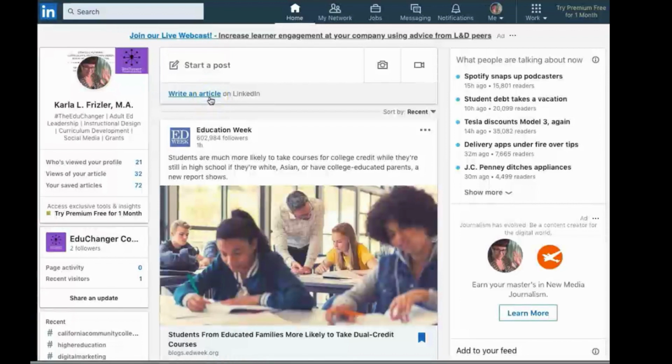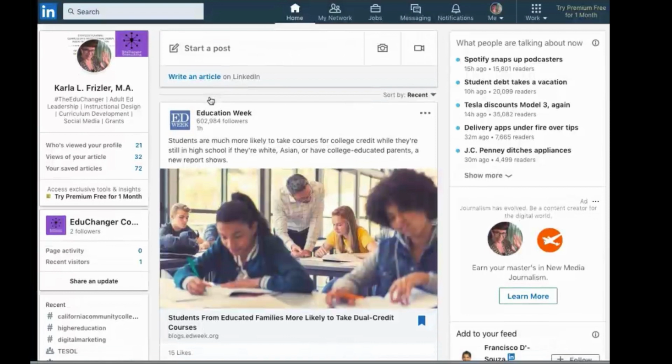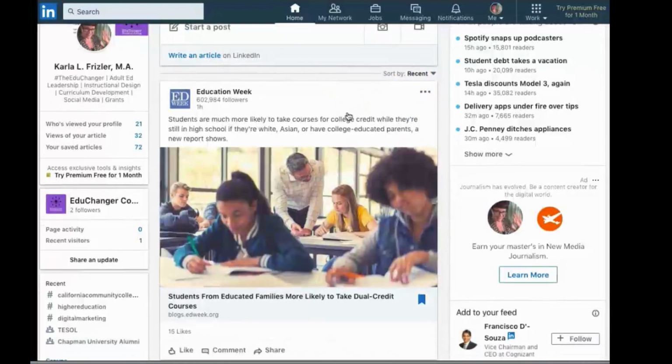Notice that you see your feed in the middle column below the box where you enter a post. If you want to organize your feed by seeing the most recent posts first, select Recent under the Post button. The options are Top, which is determined by LinkedIn and is the default, and Recent, which is chronological.